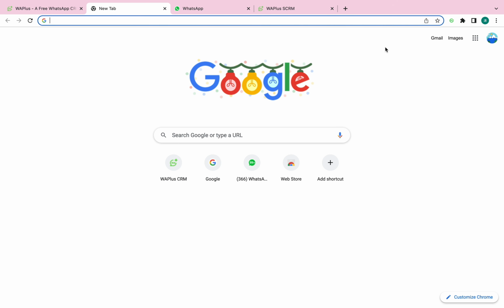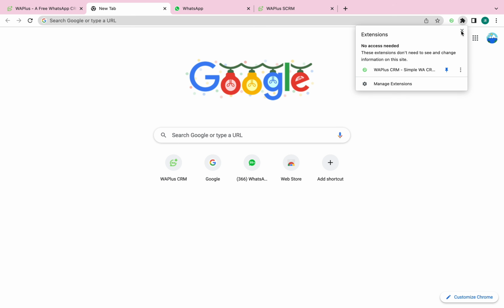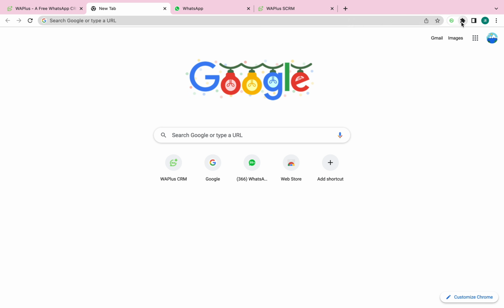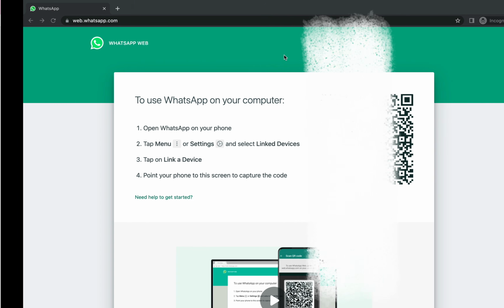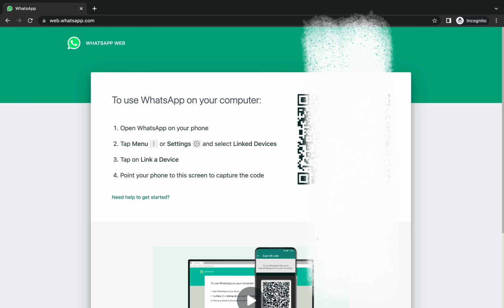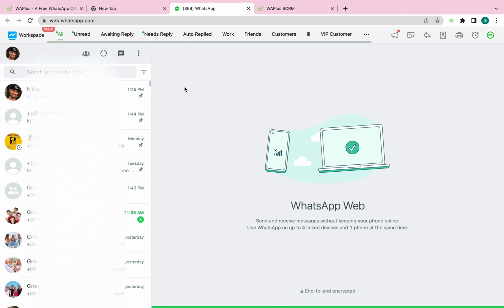Open the extension. Since we've already installed it, just click to start. A small trick. Remember to pin WAPlus CRM as a shortcut. It is more convenient for you to use next time. You have to scan the QR code with your WhatsApp app on your mobile phone, because this is the first time you log into WhatsApp Web.